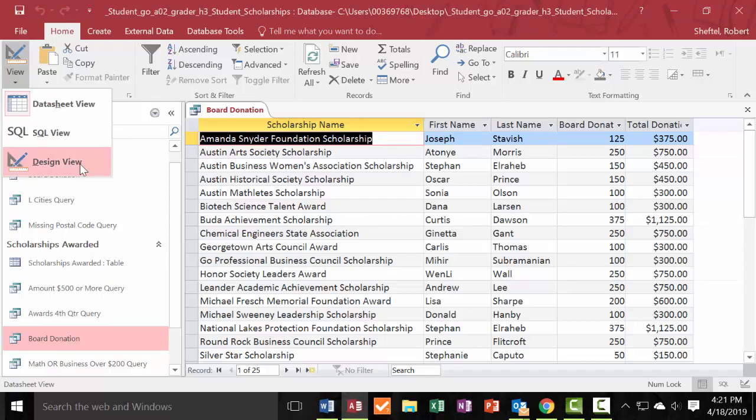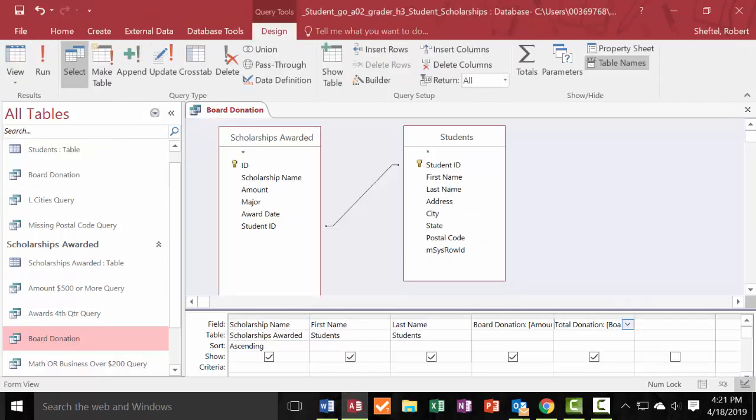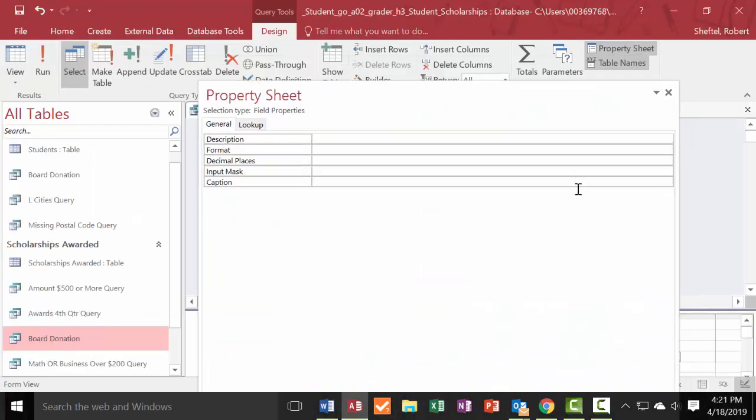Here's design view. We're going to use the property sheet. Look to the top right hand side. Here's the property sheet. We're going to select that. Here it is. It came up on my other screen. That's why I dragged it over. Now here's what it's going to ask. Format the board donation field as currency with 0 decimal places and the total donation field with 0 decimal places. And then we'll close the property sheet.